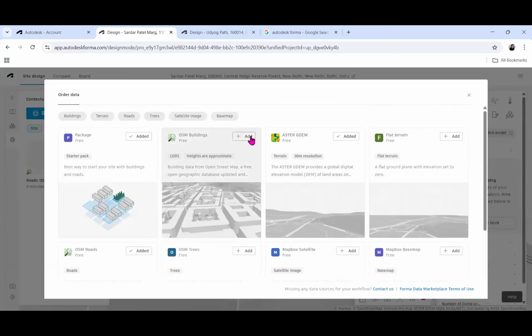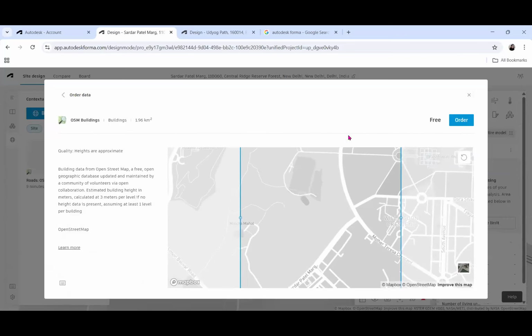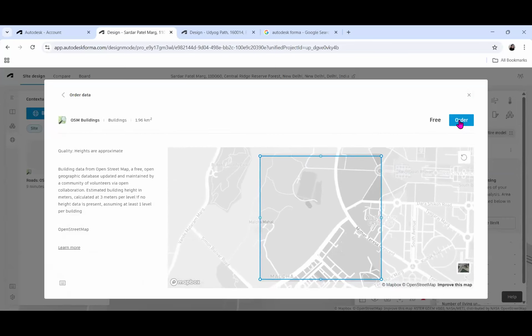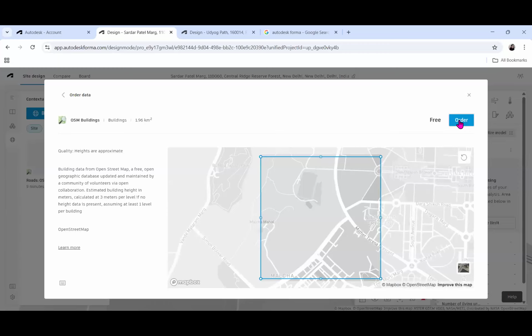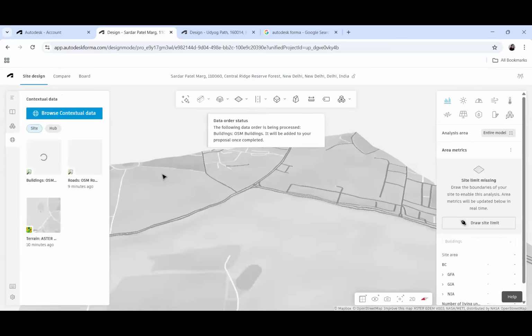Let's just suppose I want to add some buildings, because you can see that on my site I cannot see any building, which is not possible. In Delhi there will be some buildings, so I can simply load my buildings from OpenStreetMap, and those are going to be imported over here. And you can see it will take a moment to get all the buildings loaded over here, and it is going to be populated accordingly.